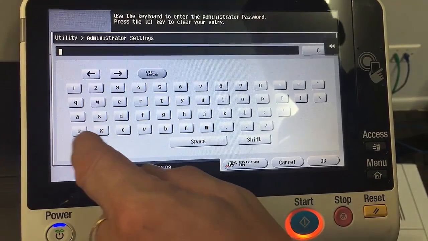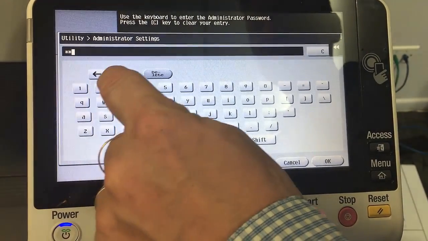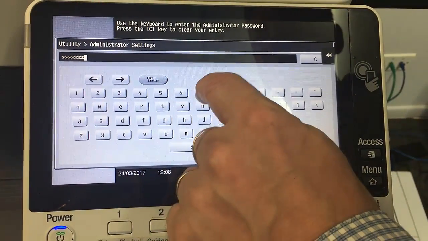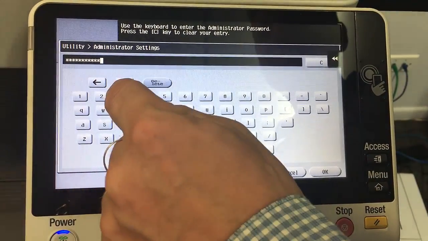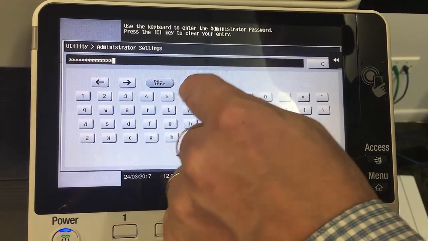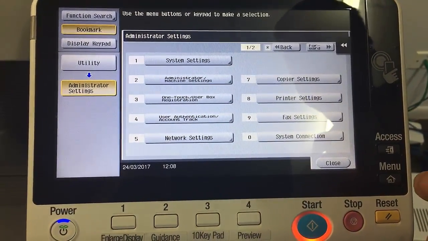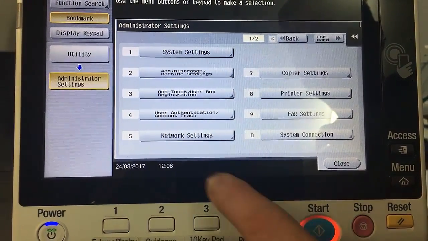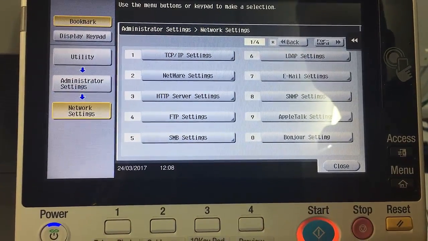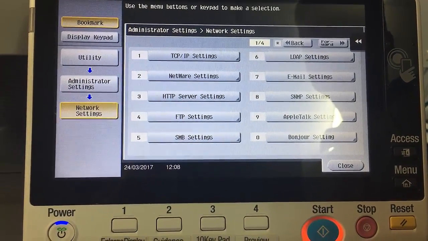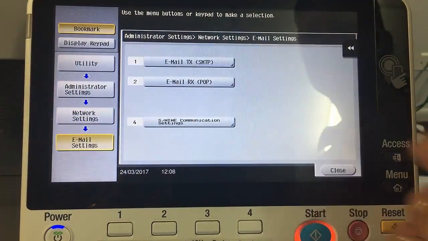I'm going to type in the default password, 1, 2, 3, 4, 5, 6, 7, 8. Hit OK to that. And we're going to go into number 5, network settings. We're going to go into number 7, email settings.